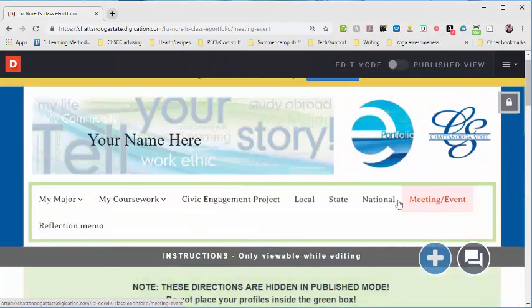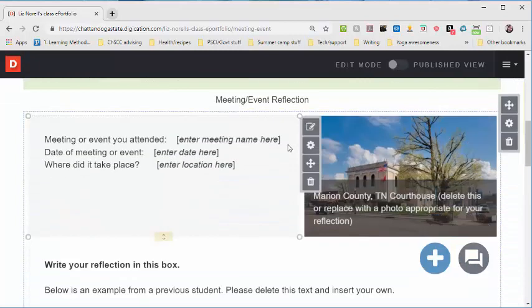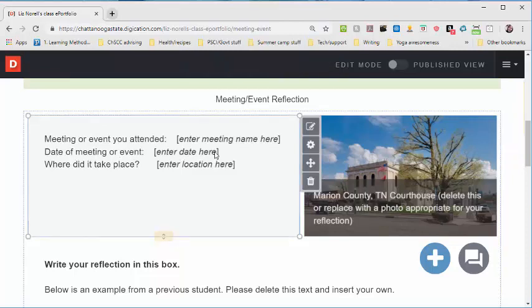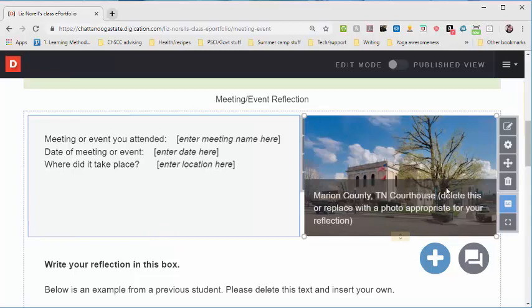Under the meeting and event reflection, you'll see you're going to add in what meeting you attended, what the date of the meeting was, and where it took place. I put a picture of the Marion County Courthouse because it's a pretty picture, even though the Marion County Commission doesn't actually meet at the courthouse. They meet at another building that's not as pretty. But I put this here. You can always just delete it if you don't want that to be there.